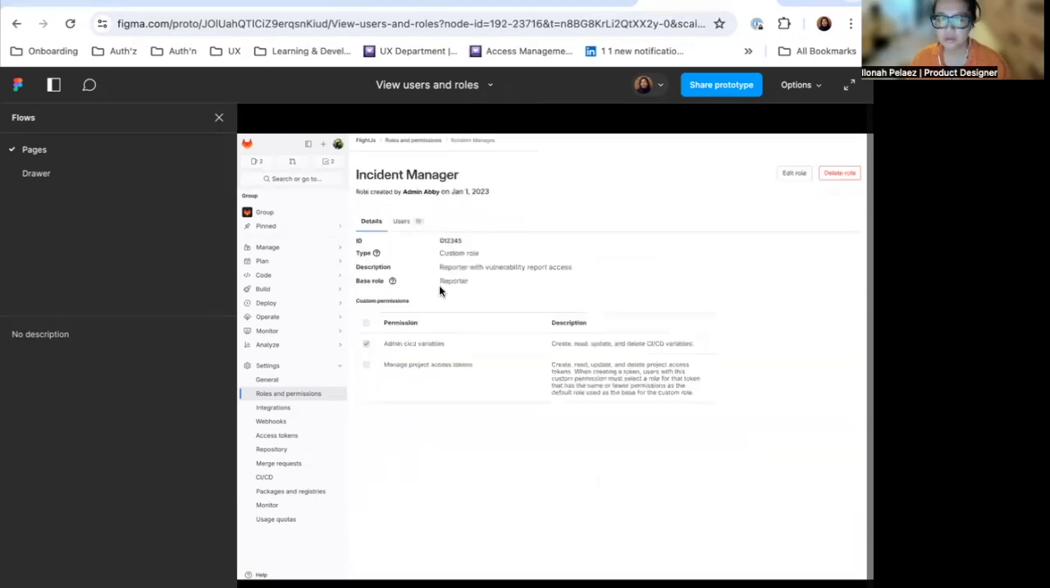When you click on a role, you'll see that there is now a more expanded view of what the role consists of, which includes the details that were previously outlined in the table. So the ID, the type, description, the base role, and then the permissions that are included. The way that this is mocked up right now only has 2 permissions, but the idea being that all permissions would live here, the ones that are included as well as the ones that are not included so that they can readily see whether or not they need to edit this role.